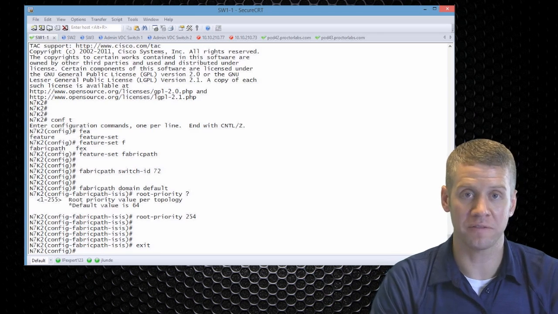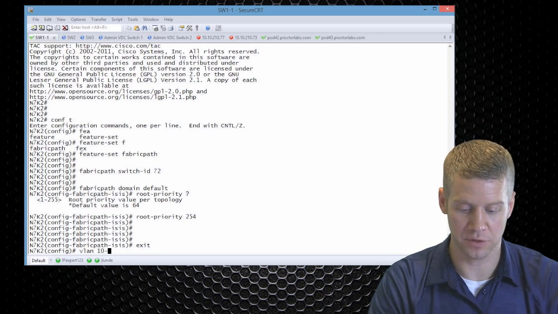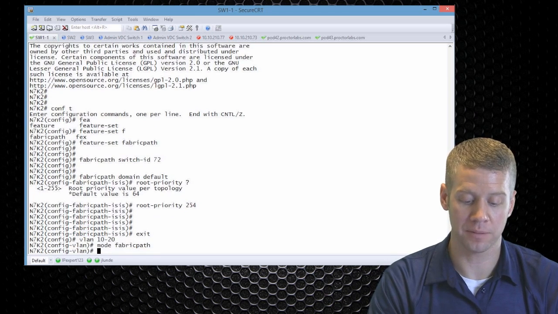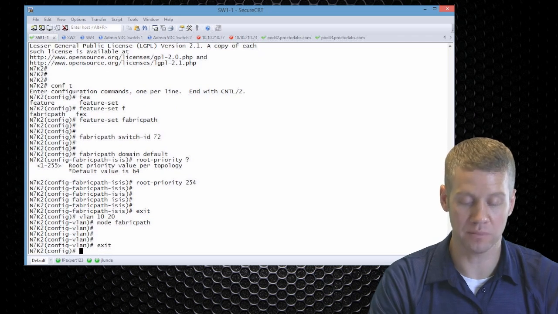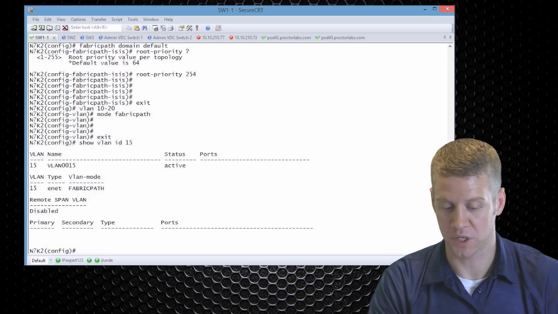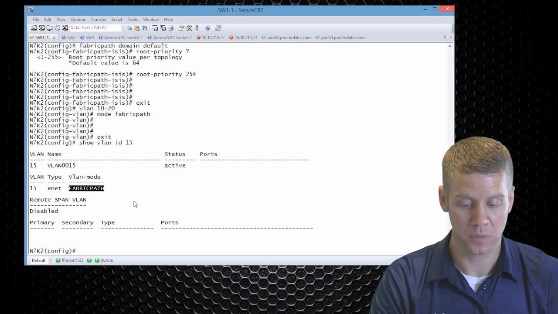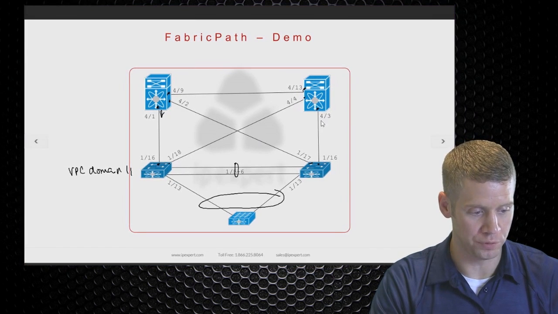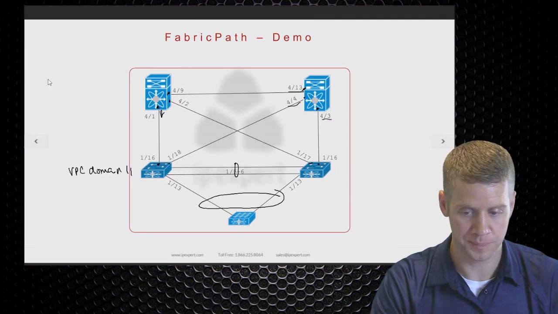The next thing I want to do is my VLANs. So I'm going to say VLANs 10 through 20, mode FabricPath. We'll exit out. We'll just verify. Show VLAN ID 15. Okay, mode FabricPath. And I need to do my interfaces. So we'll do 4.3, 4.4, and 4.13.